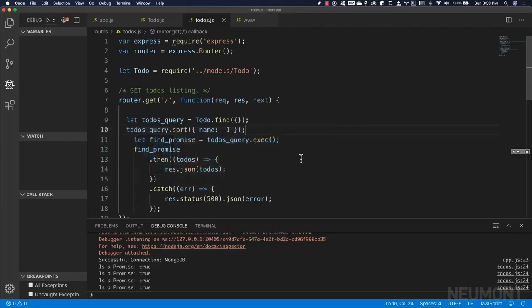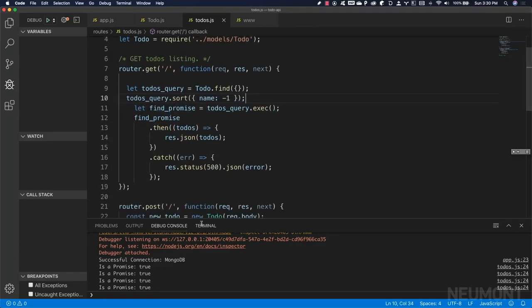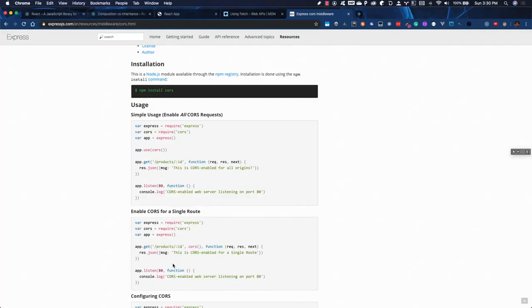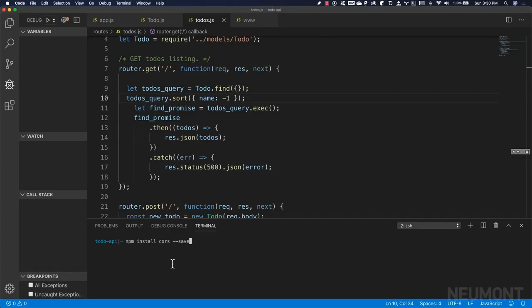So let's come back to our application here. This is our API, and let's open up a terminal. Now inside of our terminal, we're going to do an npm install cors, and we're going to save it. Let's double check: C-O-R-S, C-O-R-S. Save it. So this is going to set about installing cors for us.